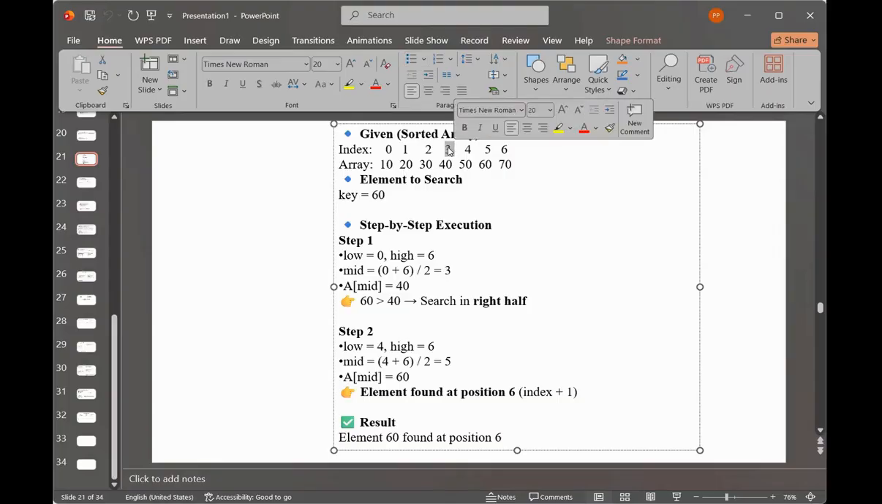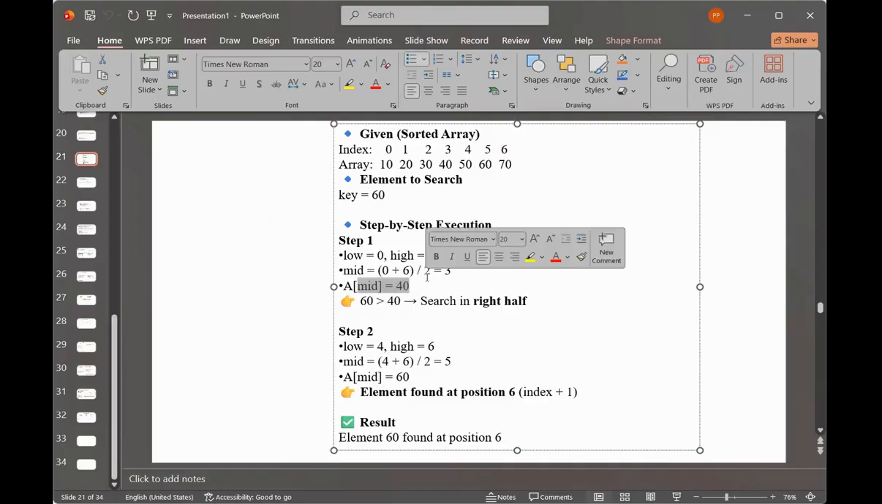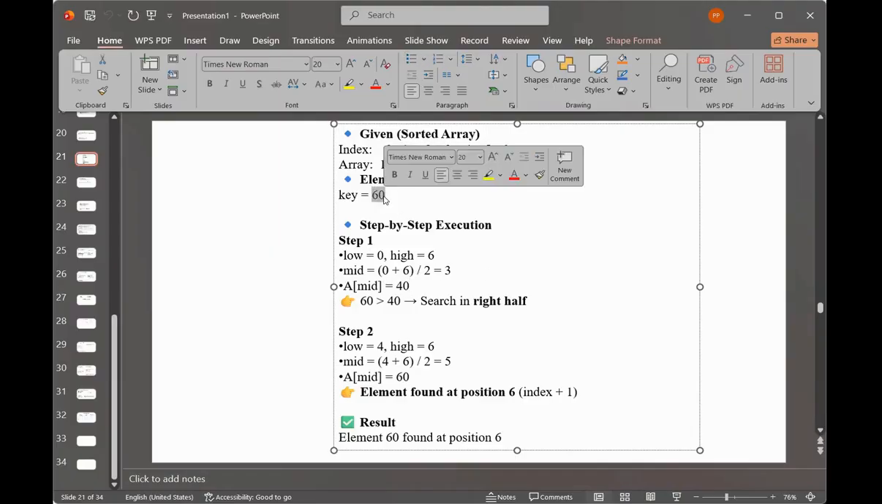When we get the middle index, we also get the middle value. If the array name is A, we say A of mid, that means A of 3. What is A of 3? That is 40. So the mid value is 40, but we are not looking for 40, we are looking for 60.